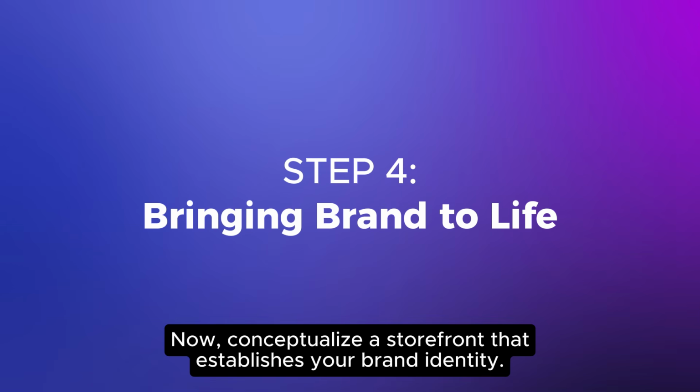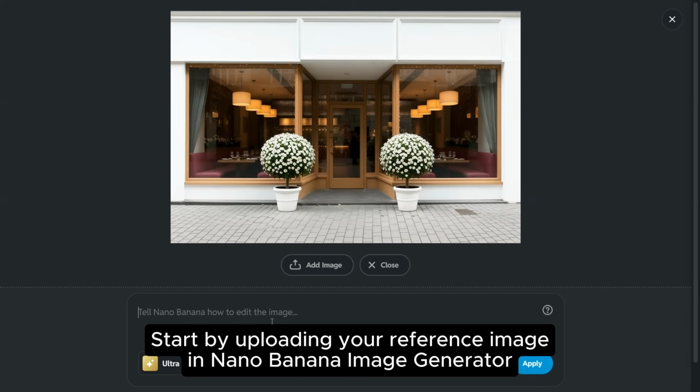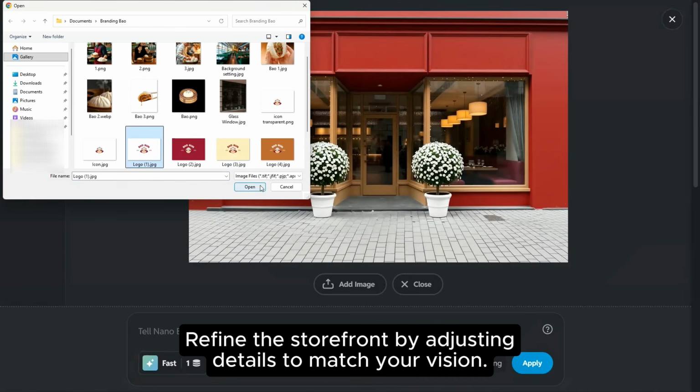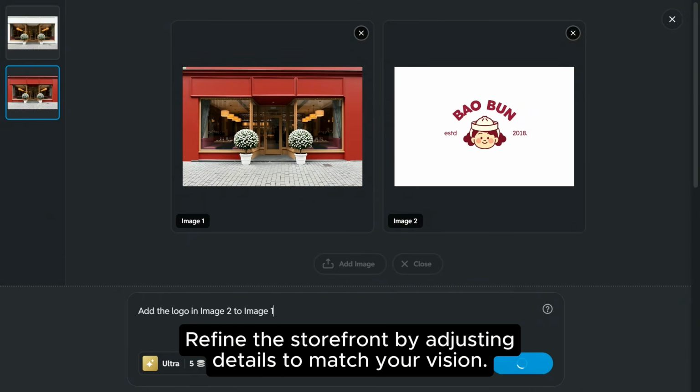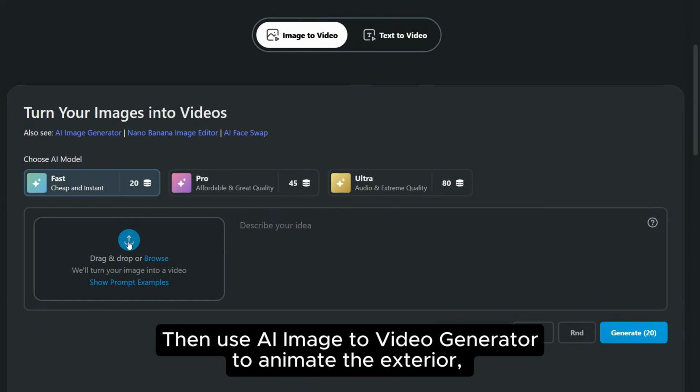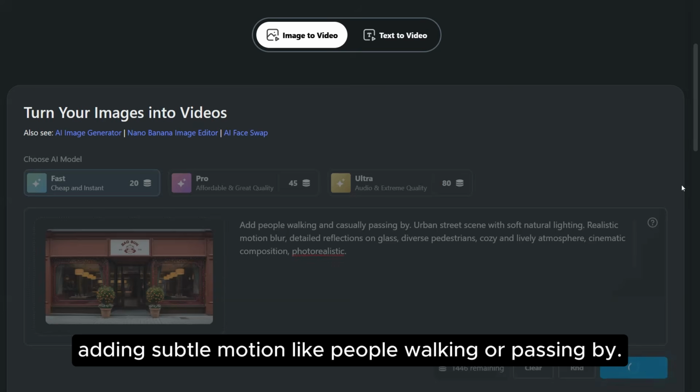Now, conceptualize a storefront that establishes your brand identity. Start by uploading your reference image in Nano Banana Image Generator. Refine the storefront by adjusting details to match your vision. Then use AI Image to Video Generator to animate the exterior, adding subtle motion like people walking or passing by.